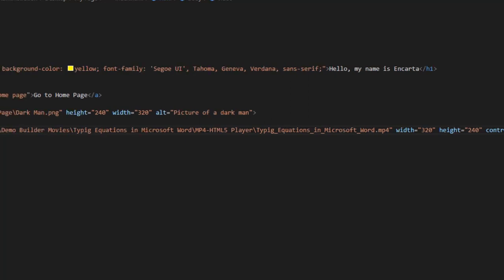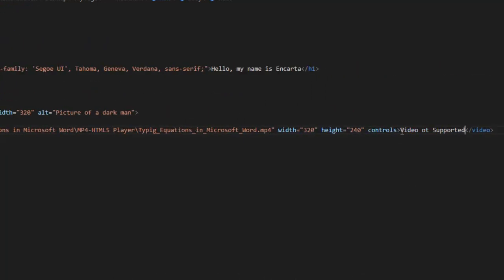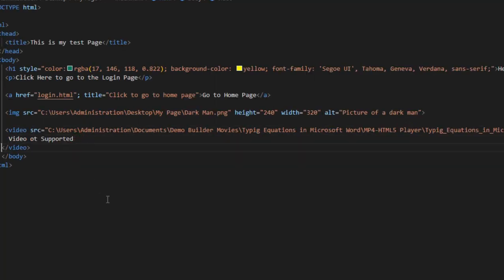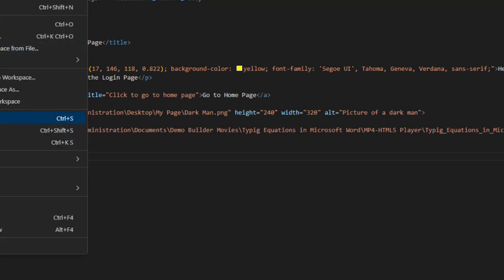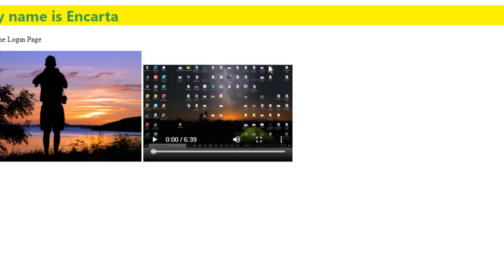Now you can see that the element is becoming very long. We can actually bring this video not supported down and bring the closing tag down. It is the same thing. So we have the opening tag here, we have the closing tag here, and the information is in between. Okay, so that is how to add a video to a web page. Let me save, go back to my page and see. Okay, we have the same thing.